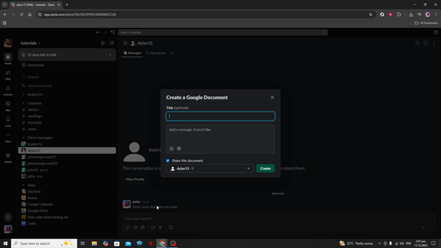And there you have it. By following these steps, you can now enjoy the benefits of having Google Drive integrated into your Slack, making file sharing and collaboration easier than ever.